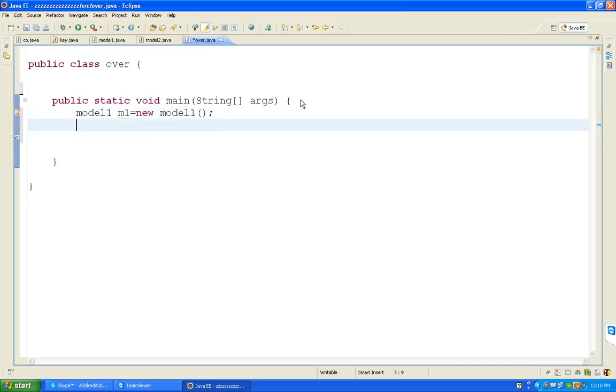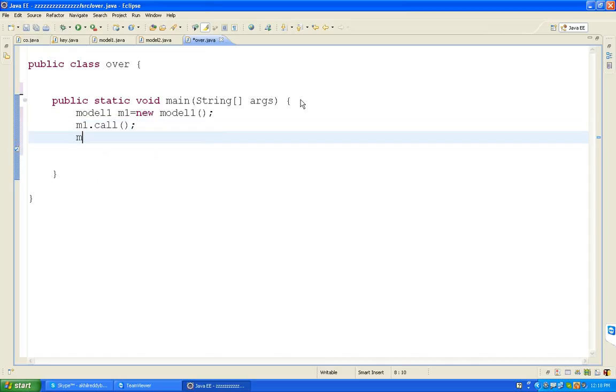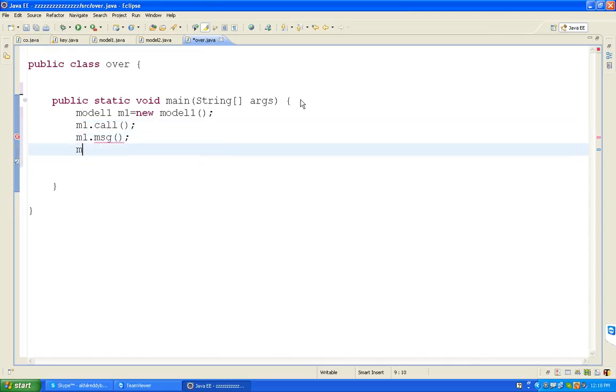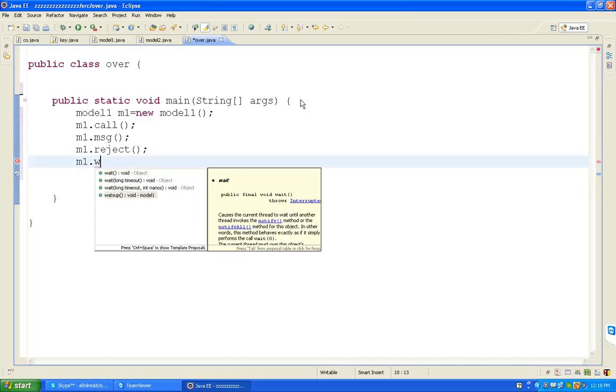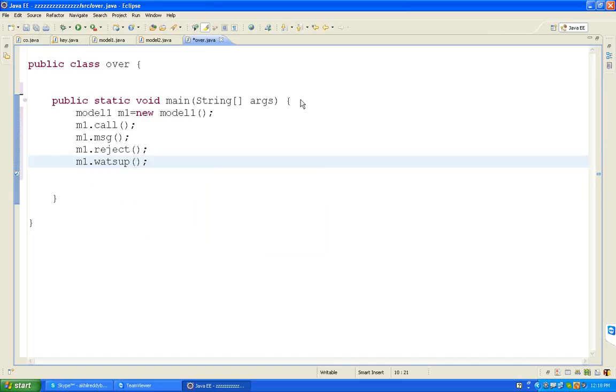Right. Next, M1.call we can get, M1.message we can get, M1.reject we can get, M1.WhatsApp we can get. Right. Next I want to call the functions from Model2.